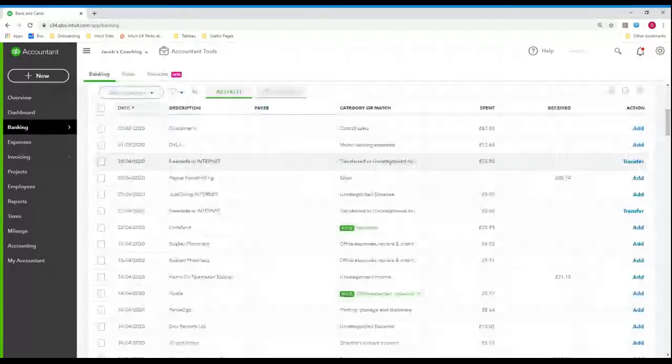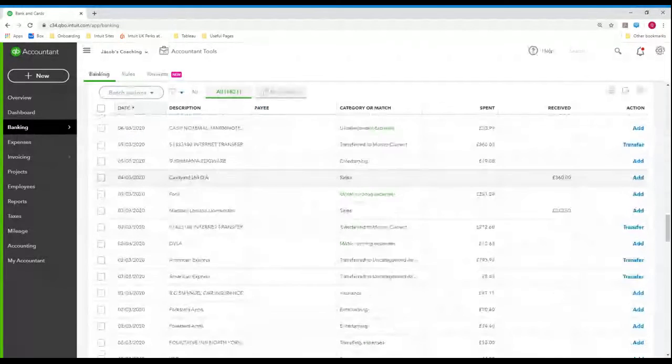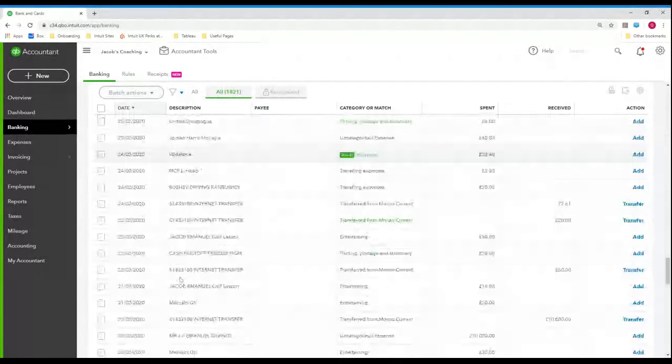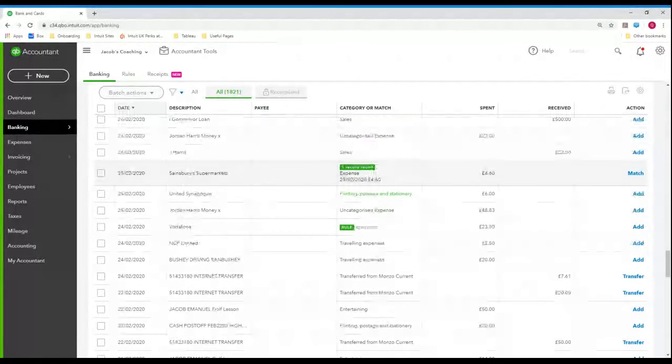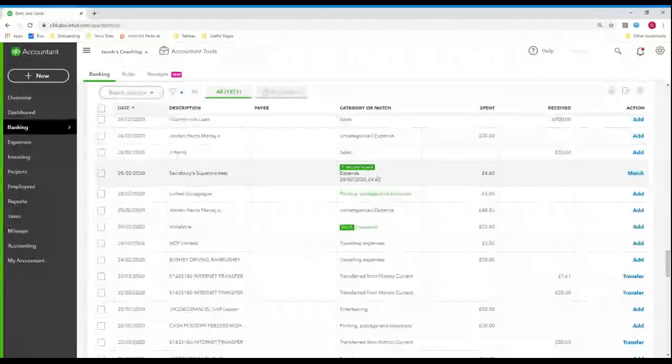I can go into my bank. I can go all the way down to the transaction. And again, hopefully your books won't be as messy as these ones. What you can see is it's found a match. So it's matched that transaction on there to the expense. We're able to match it.